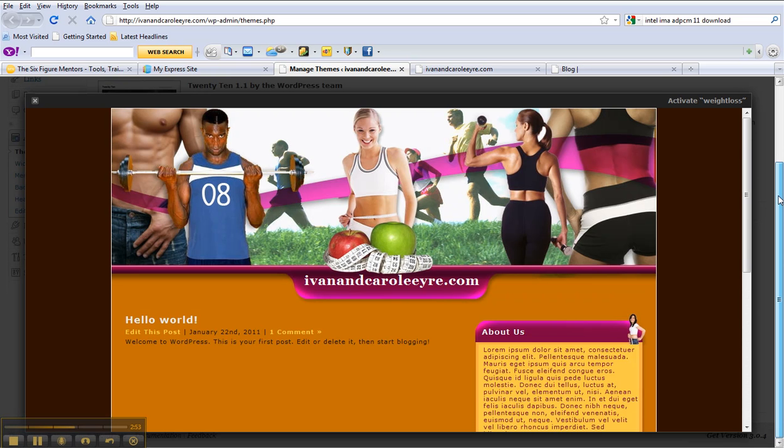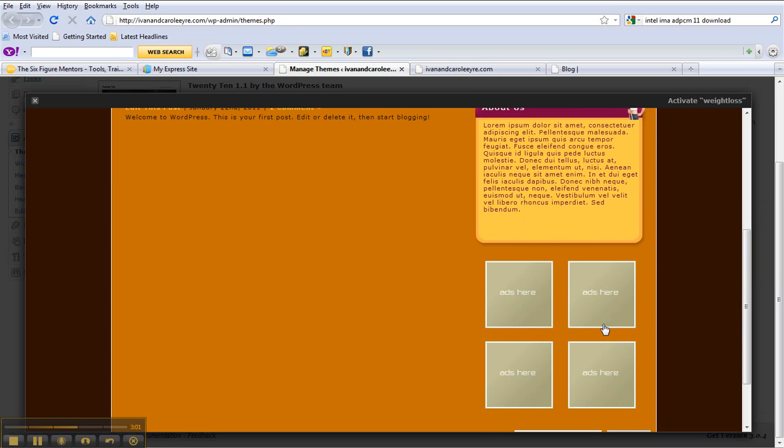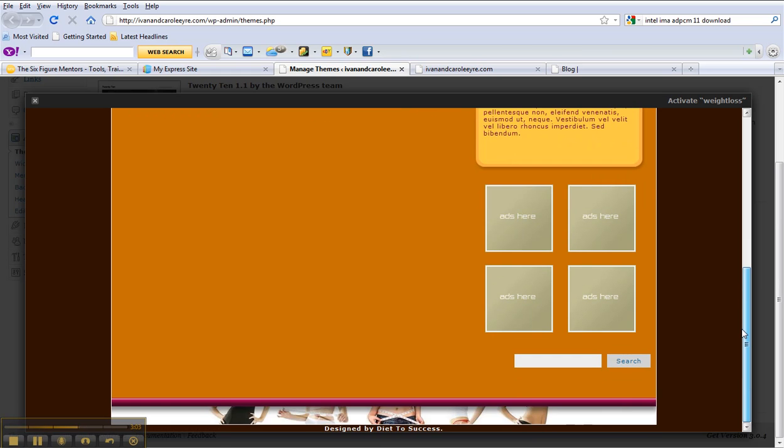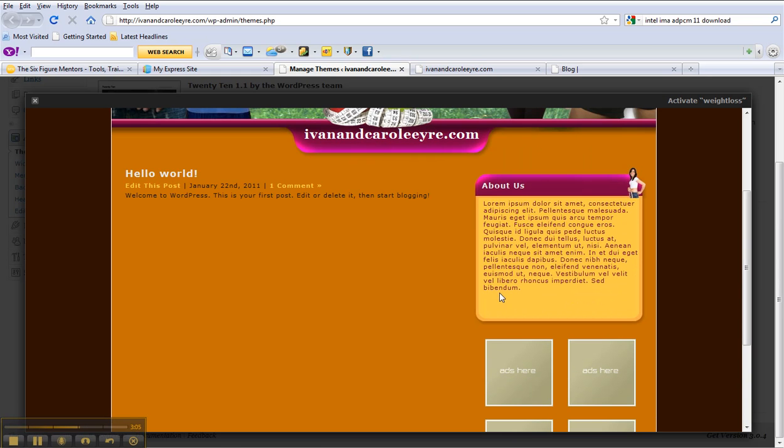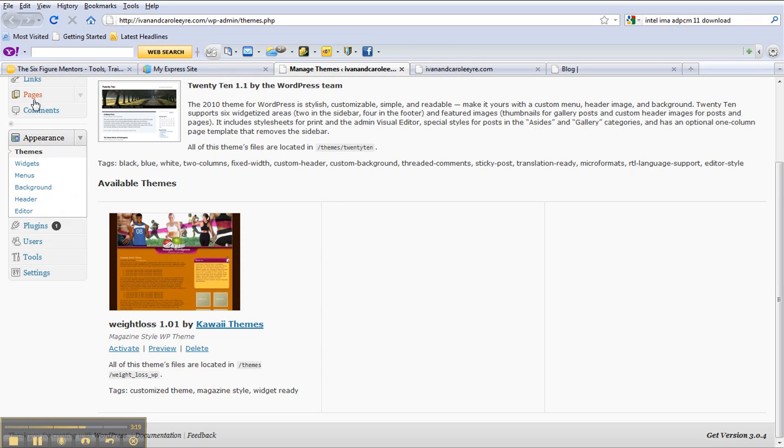So here we are. This looks pretty good, doesn't it? So lots of fitness stuff at the top here. You've got a broad widget here that looks as though you can even advertise in that widget there if you wish. And this area here for your blog, etc. So not a theme that I'd particularly go for myself, but if you wanted to activate that, you could simply click there. Now I'm going to close that and see if we can find something else more appealing.